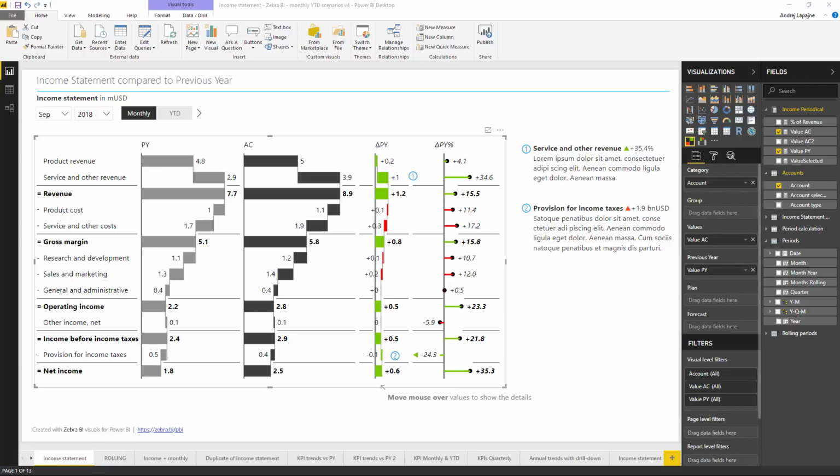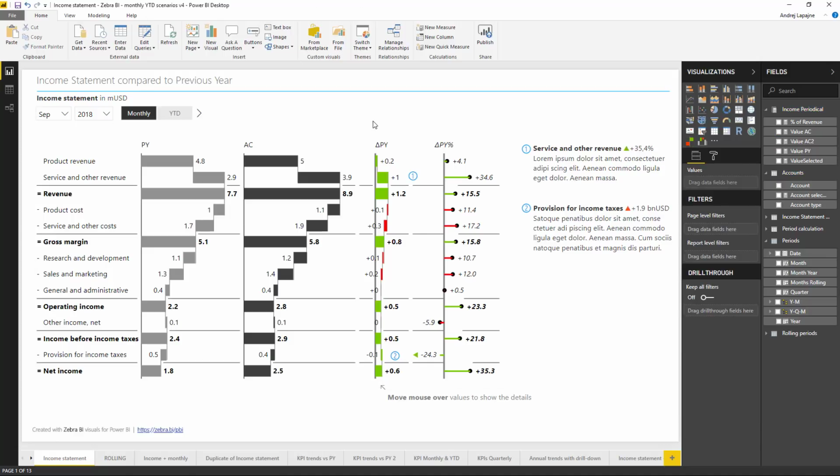For the mobile version, do you have to create two visuals, like the small compact and the normal size? No, that's exactly the beauty of it.